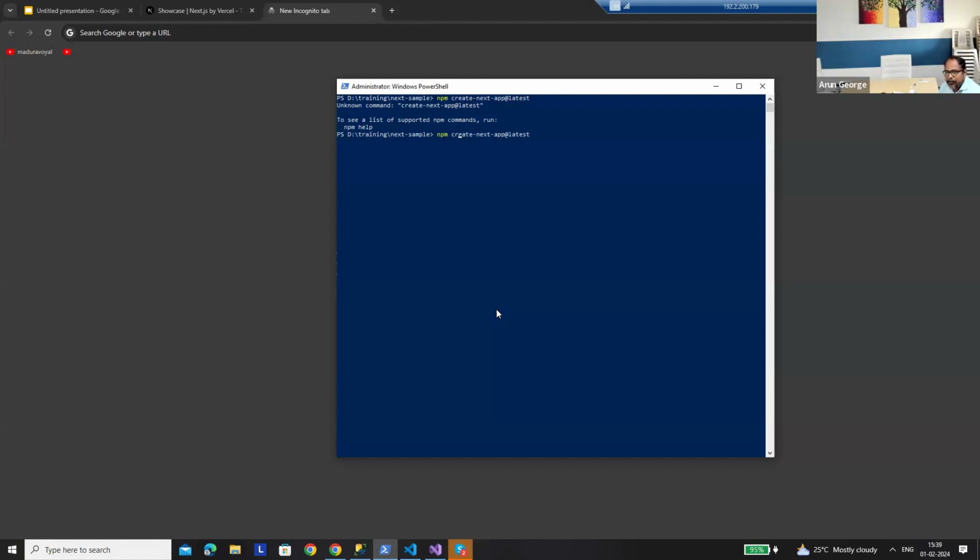That is npx. Okay, it asks for the app name. I provided just test-app. Then it asks what type of script, whether you want to use TypeScript. I say yes. Then it asks whether to use ESLint. ESLint is for compile checking. So I go for the default option yes, and it asks about Tailwind CSS.